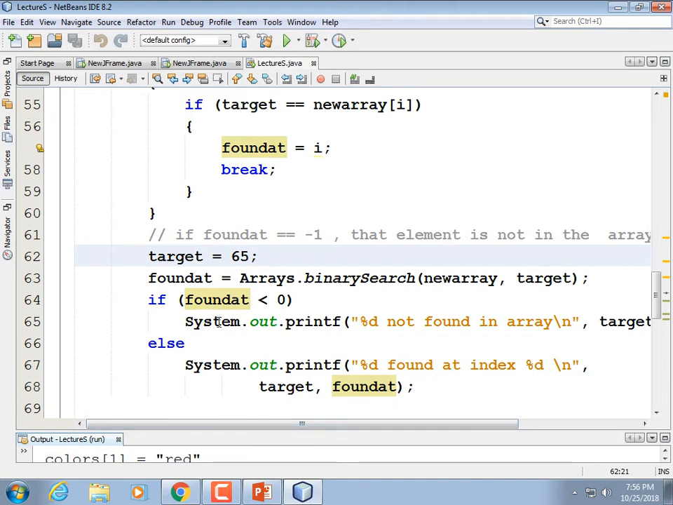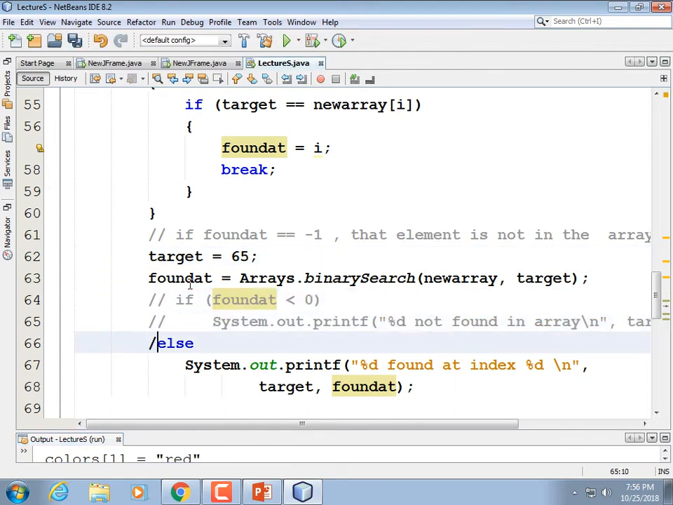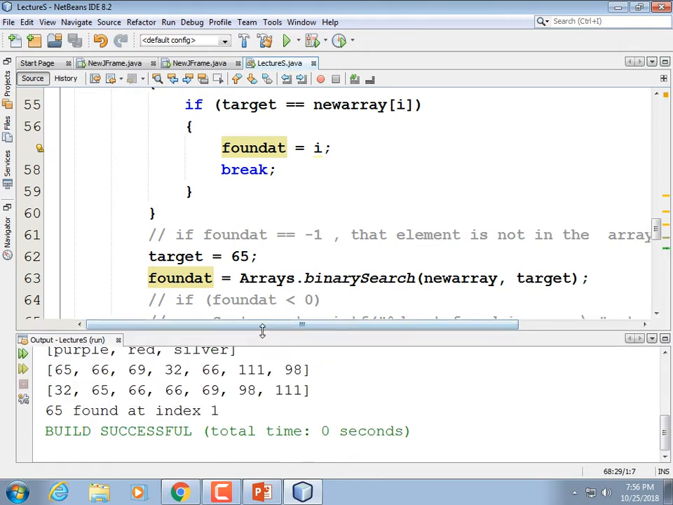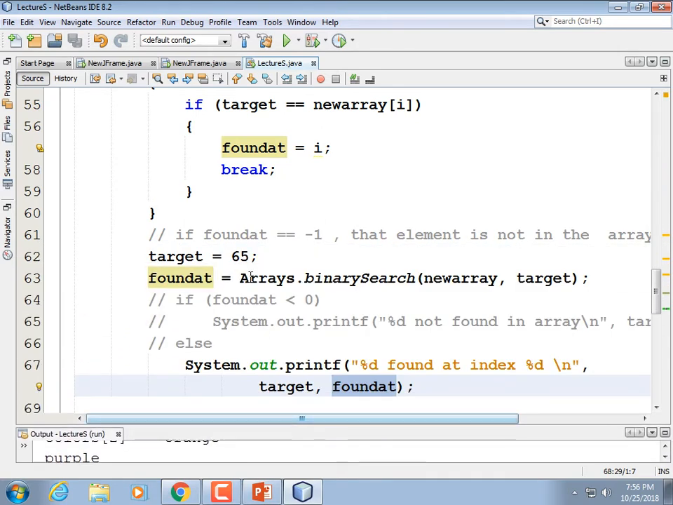But I better print that value out, right? Because otherwise I'm not going to know what failure code it returned. So temporarily I'm going to comment out these lines, right? Just because I want to see what found at returns if it doesn't find it. All right, I'm going to run it. Oh, I left it at 65, so it's going to still have found it. All right, I'm going to change it to 64, which doesn't exist in our array.